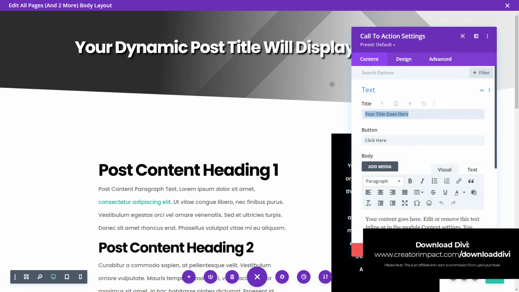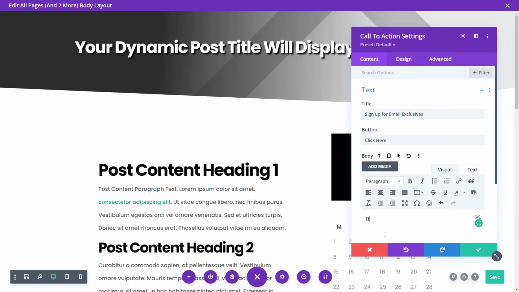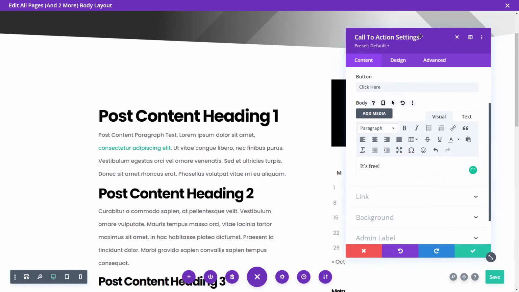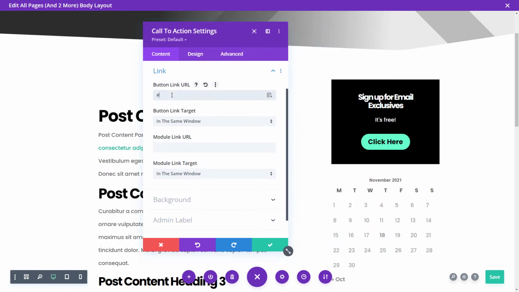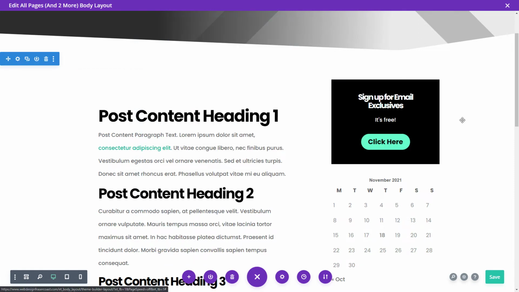Edit it, and I'm just going to add in here. So I've sped ahead a little bit quickly there. We're just adding a module into this section and moving it into place. I'm going to call it sign up for email exclusives or something like that. So it's free. So you can see this here. We add a link. I'm just going to add a hash in here. You can add an actual address in here to the link URL. So we've got like a nice little call to action.